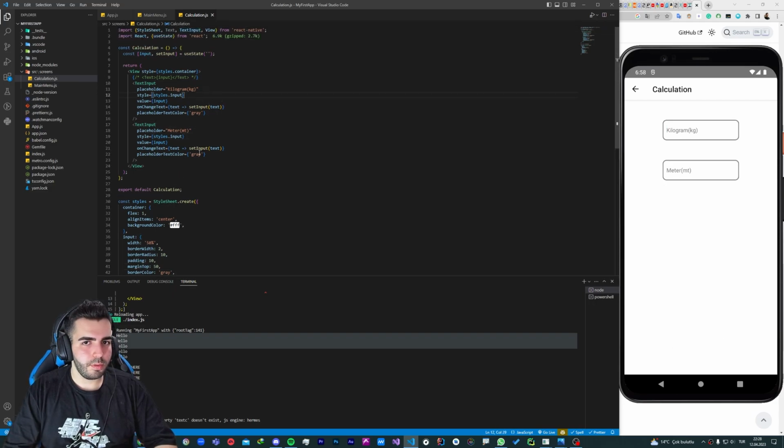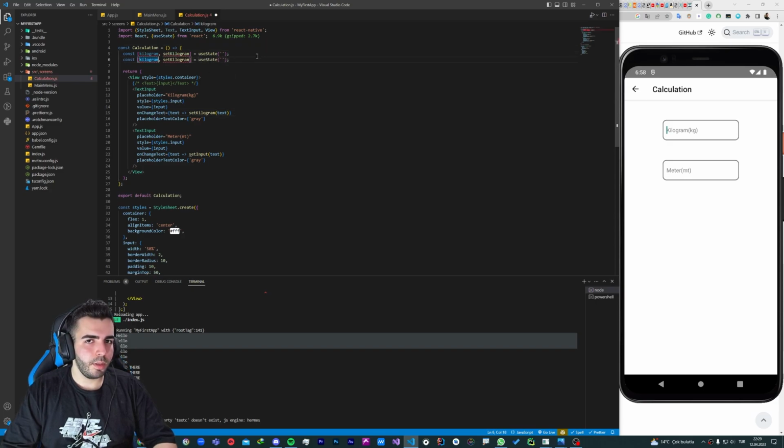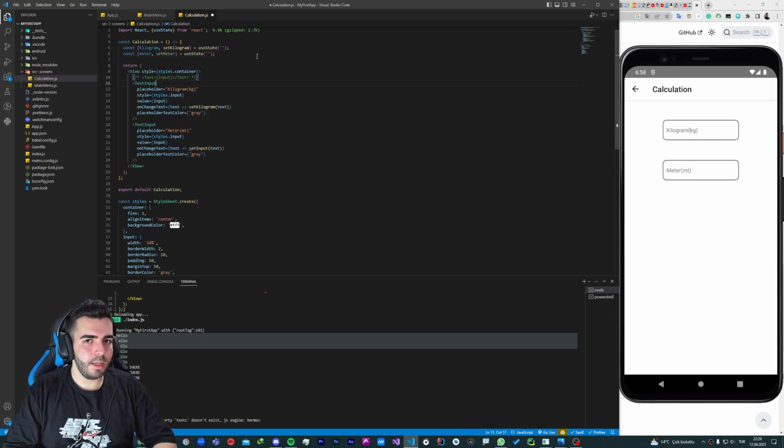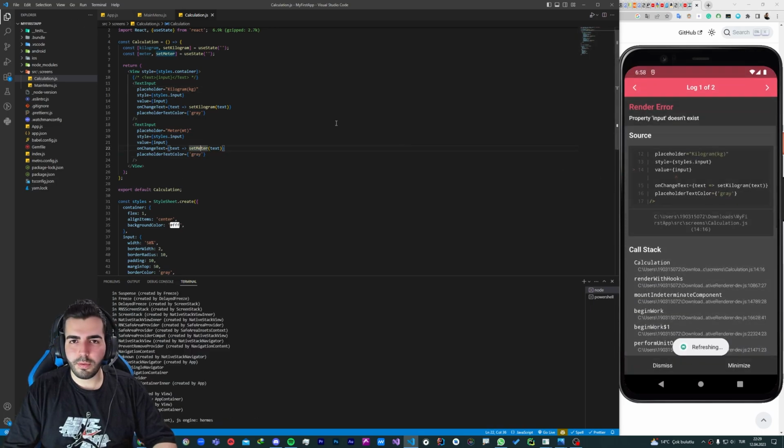We have text inputs. We change input to kilogram. The first one, set kilogram. This should be changed to kilogram. And we have to use another one to use meter. Set meter. I copy this, and instead of set input, I change it to set meter. Now we have two different values. Oh, okay. So the kilogram is this value and meter is another value.